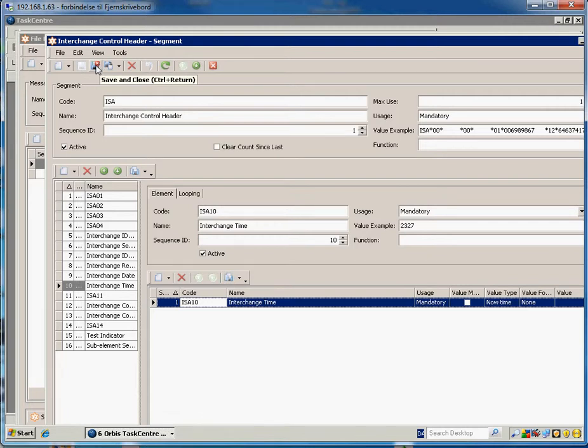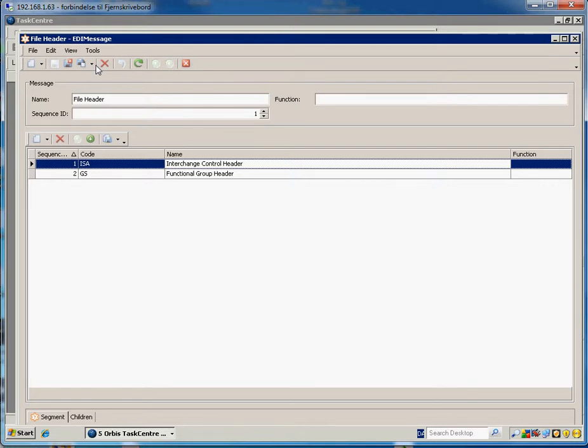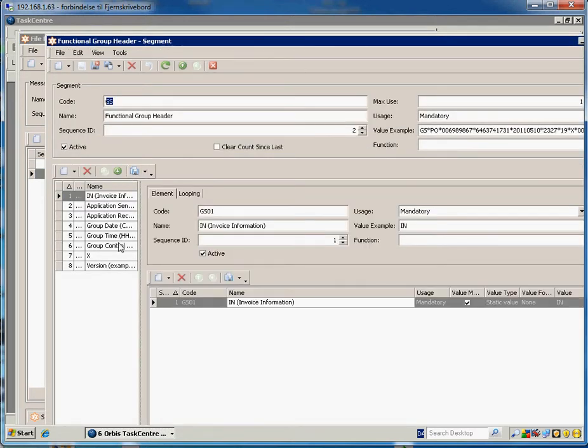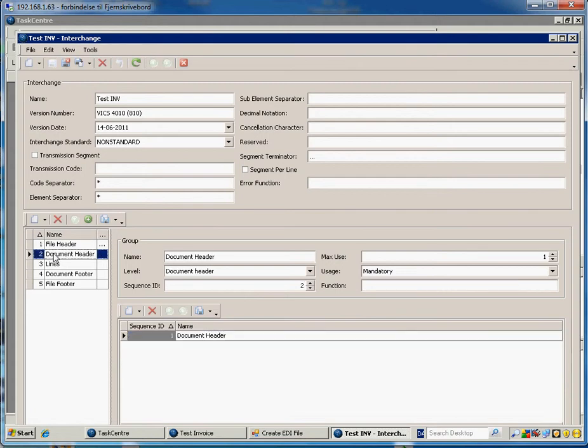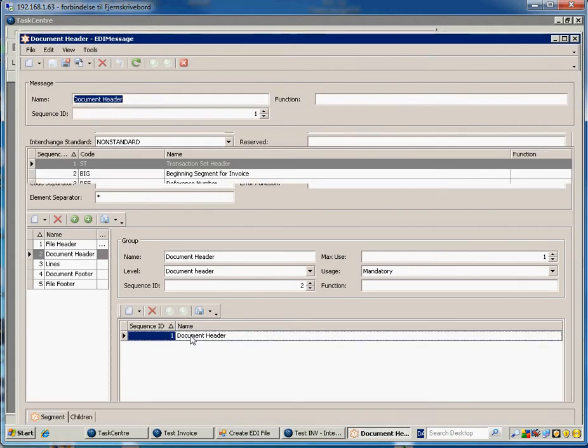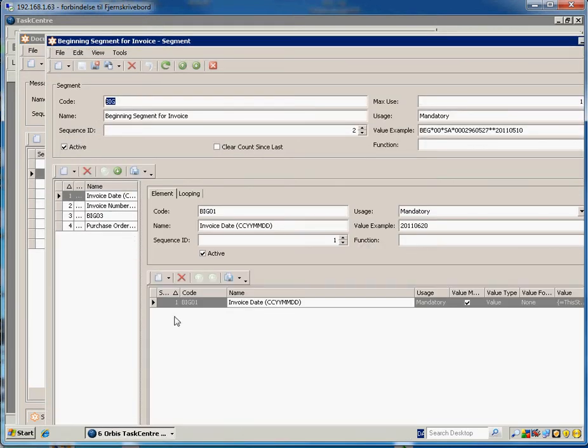But of course they are not the really interesting examples, because the really interesting examples are when we take data from the ERP system, which means we have to take data from the record set that is being fed into this create EDI file tool. To show how we do that, I'll go into the next group. I'll go into the document header, and I will take this beginning segment for invoice.